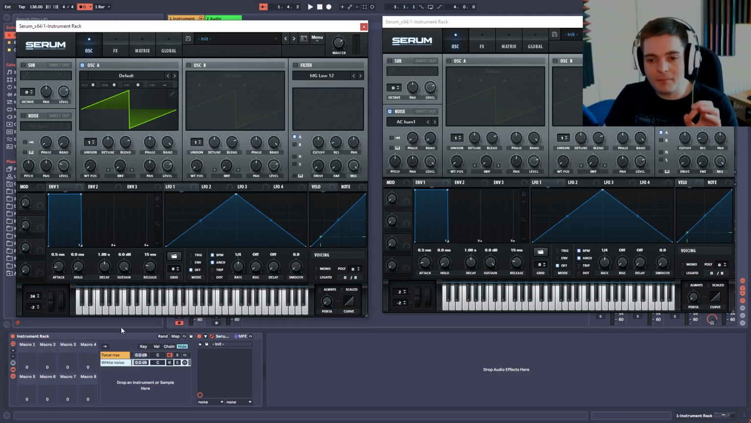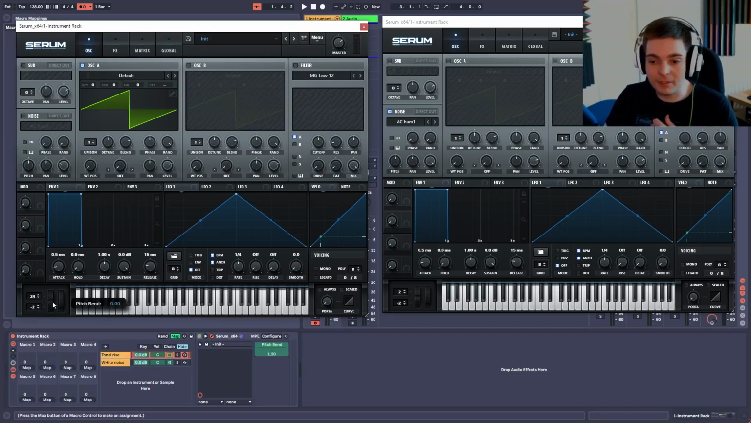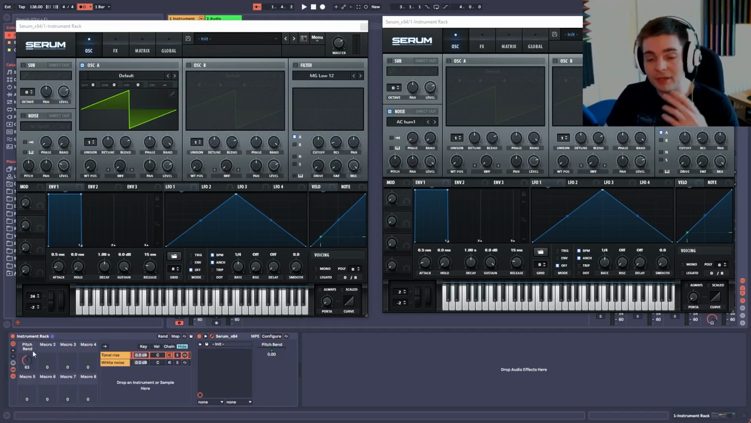This is where we start to map various parameters on the synthesizer, like the cutoff, the pitch bend, etc., to one knob in the instrument rack. To do so, first of all, you need to make sure that you have got the right instance of Serum selected. In this case, it's the tonal rise. You need to click the map button. Then you click a parameter on the synthesizer that you would like to automate. In this case, the pitch bend. It will appear here. Then you click this, and then you click map. Now, when you're finished mapping, you click the map button again, and it will go back to normal.